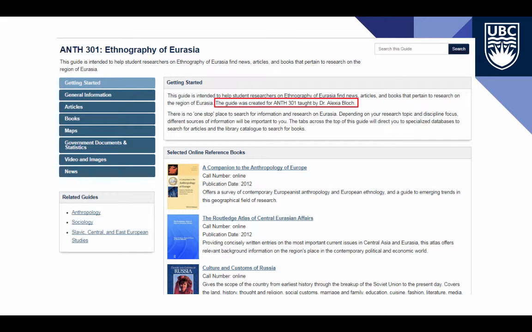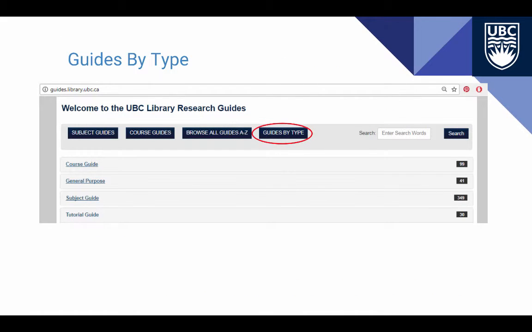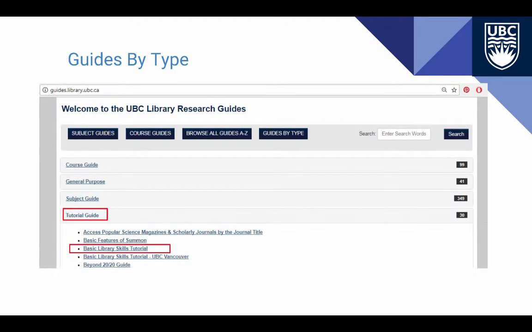Moving forward in our overview, let's briefly explore another section, Guides by Type. This section is organized into 4 types. Notice how these guides overlap with the sections above. Clicking the tutorial guide link, you'll find helpful tutorials for Summon, citing resources, the Basic Library Skills tutorial, which is wonderful for quick and effective reminders on how to use the library, and many more helpful tutorials to support your research.